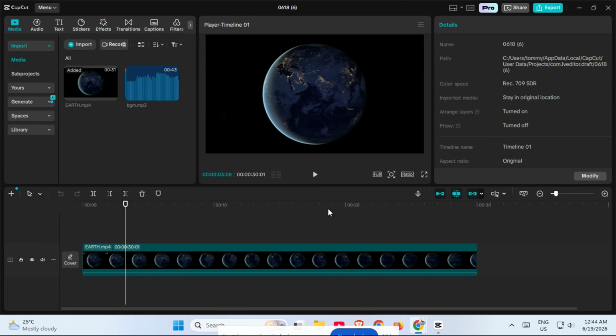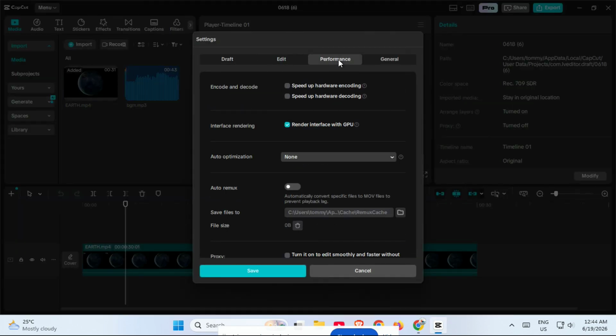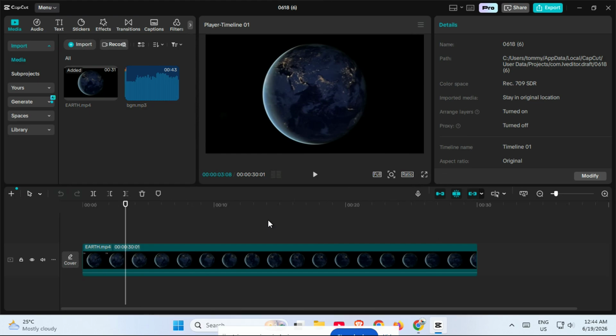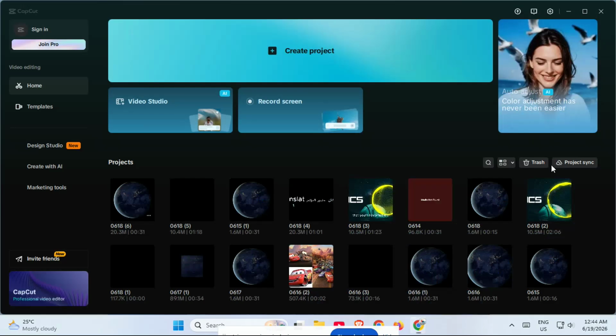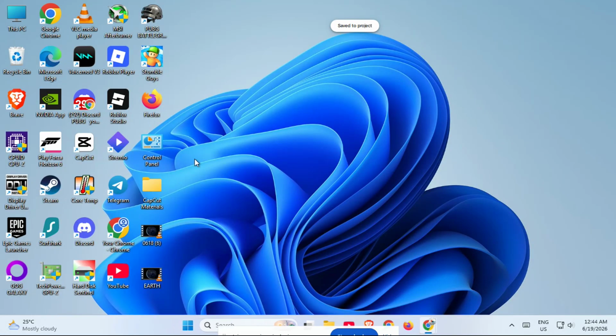Alright, let's get started. First, we're going to disable hardware encoding inside CapCut. To do that, click the menu button in the top left corner of the app. If you're on Mac, you can click the CapCut logo instead. From there, select Settings. Once the Settings window opens, go to the Performance tab. Here, look for the option that says Speed Up Hardware Encoding. This setting can sometimes cause export issues on certain devices, so go ahead and uncheck it. After that, click Save. Once your settings are saved, completely restart CapCut so the change can take effect. Then try exporting your video again and see if the error is gone.